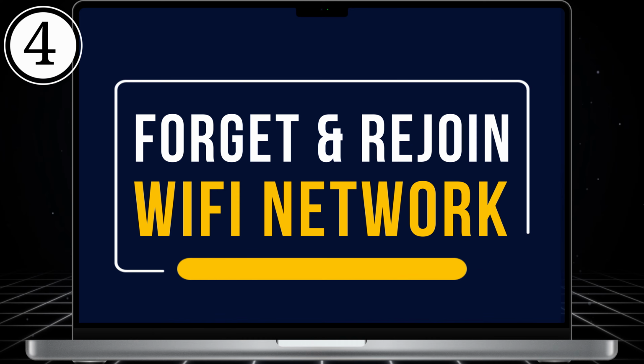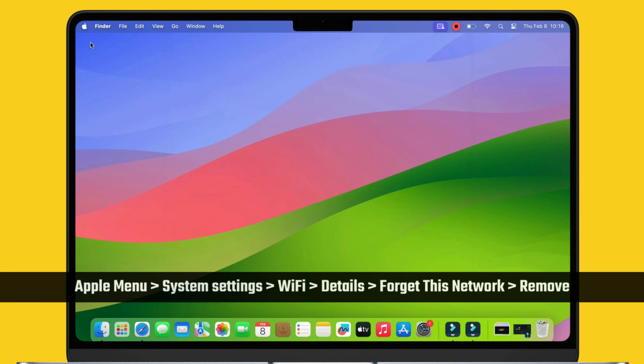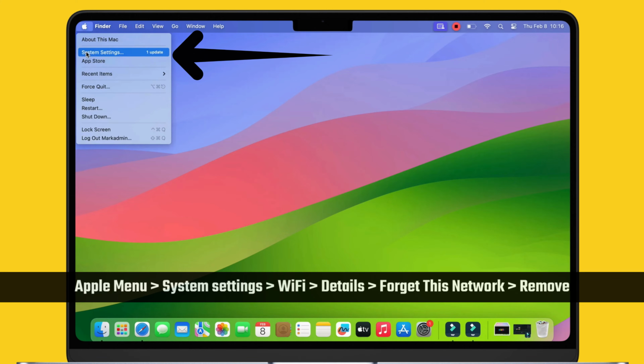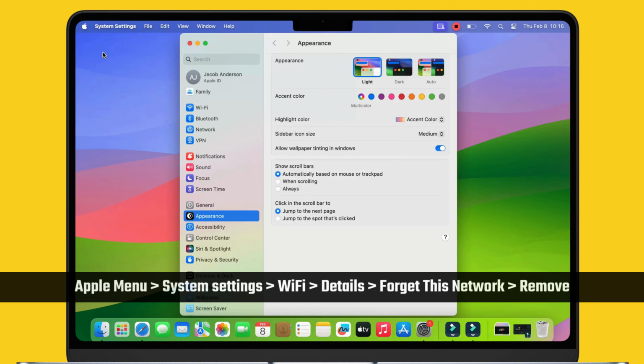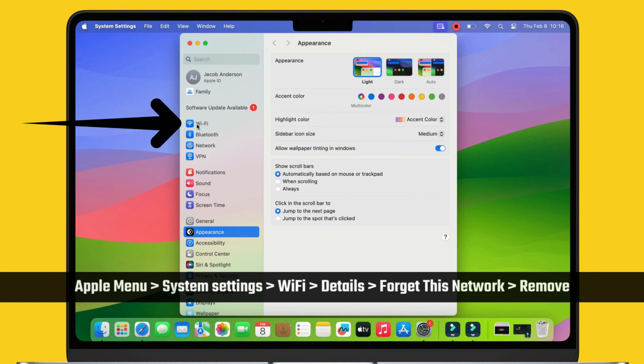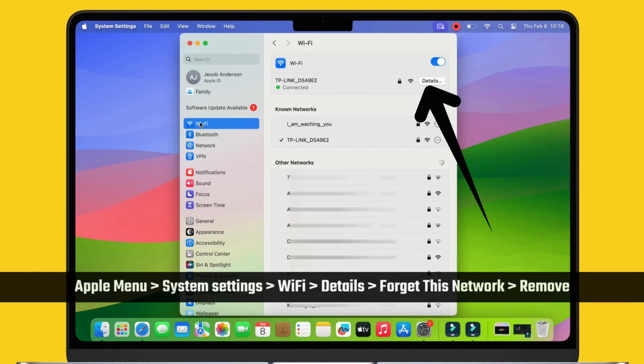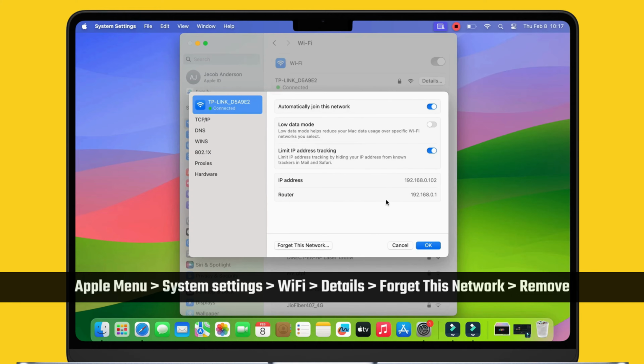Forget and rejoin the Wi-Fi network. To do this, go to the Apple menu at the top left corner and click on System Settings. Then, select the Wi-Fi option. You need to click the Details button next to the connected Wi-Fi network. Now, click on the Forget This Network option.